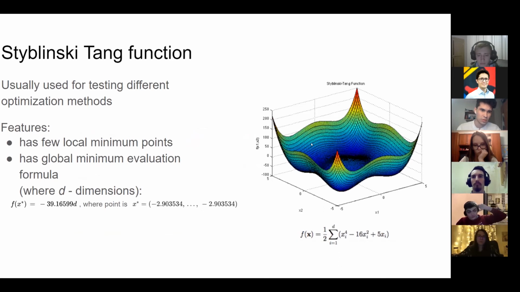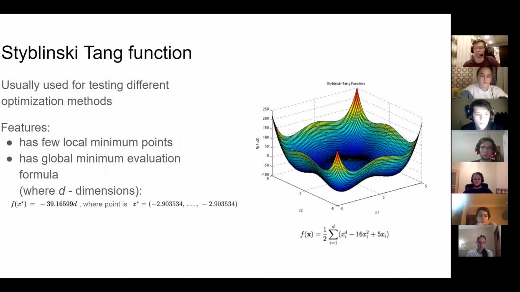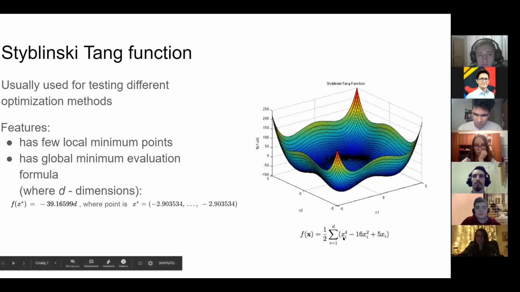Tell about the Styblinski-Tang function. It's usually used for testing different optimization methods. It has a number of minima, multiple to dimensions, and we can always evaluate the global minimum with the formula you see there. Function and minima.